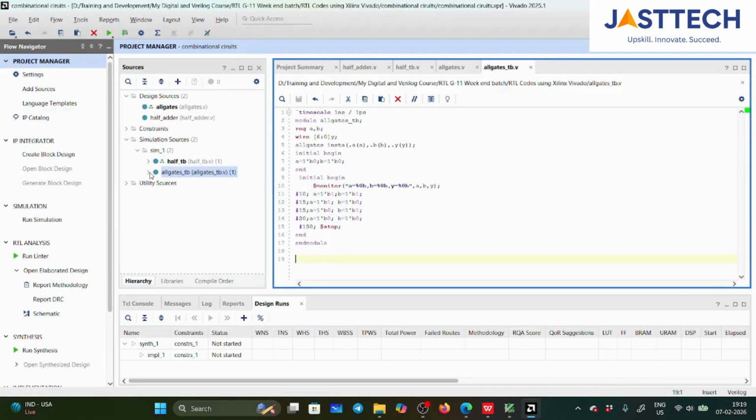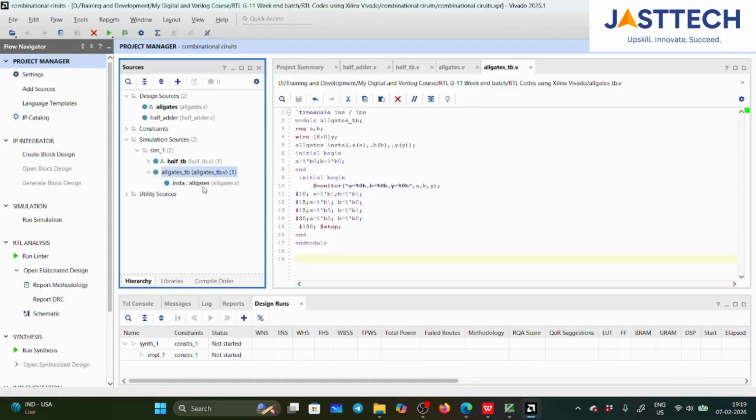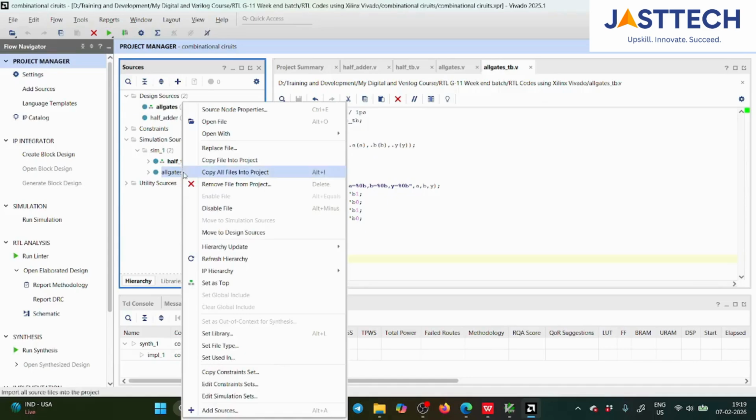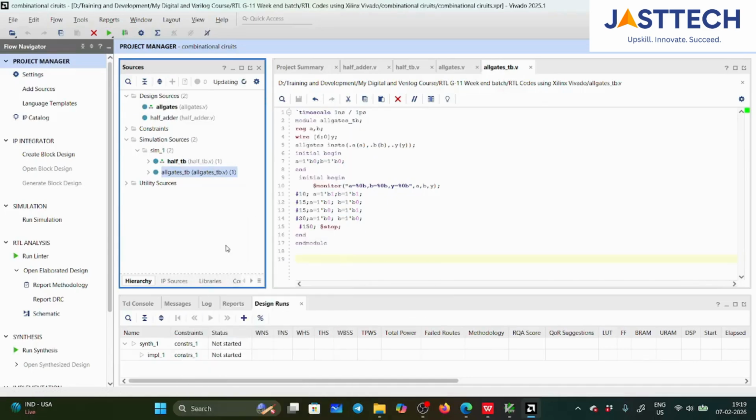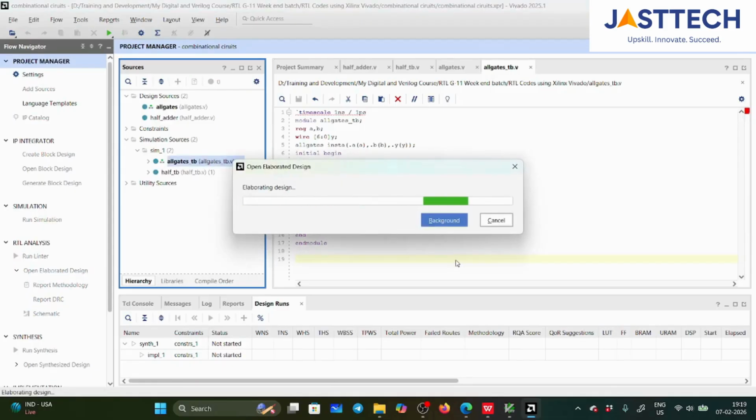Now you see, in the test bench file, the instantiation is created. All the gates' instantiation is created. So I want to see the simulation. Here half underscore tb is my top module. So right click, set as top. Right click, set as top, and I want to see the design, elaborate the design.